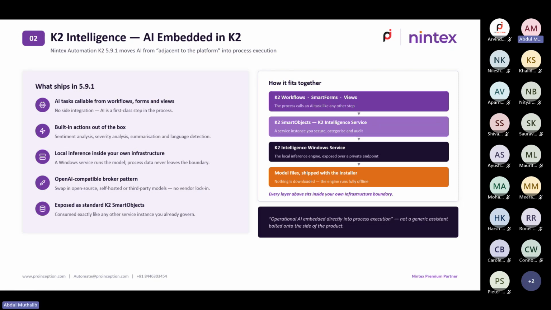Hello everyone again. We are going to see two things today. Number one is K2's capabilities when it comes to AI, what it offers in 5.9.1, and number two is ProInception's custom solution. To begin with, we are going to see what comes in 5.9.1 related to K2 Intelligence. K2 has its own LLM and has given some capabilities, so we can use that just like we make a call to any smart object. We will see that in a live demo.